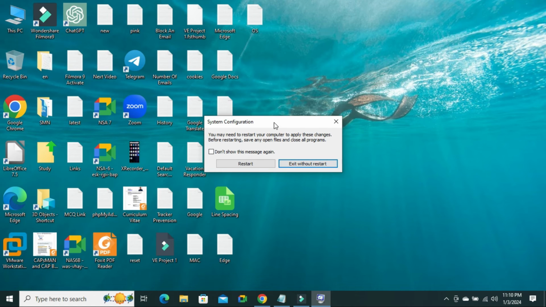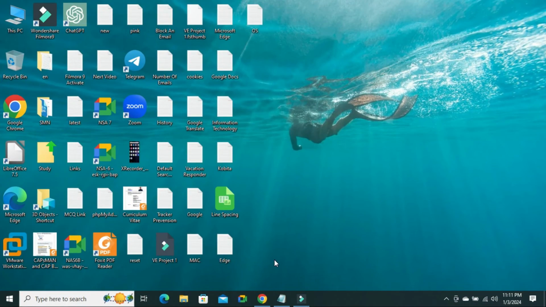Now you need to restart your computer. Just click on Restart. After restarting your computer, the default operating system has been changed.